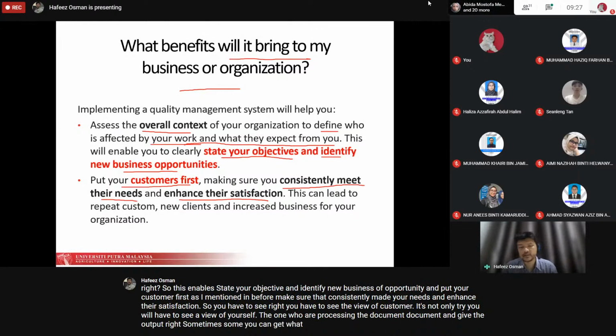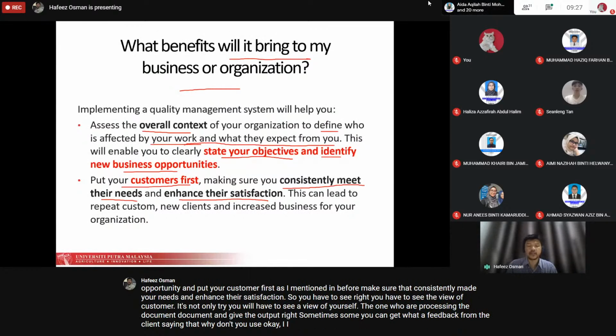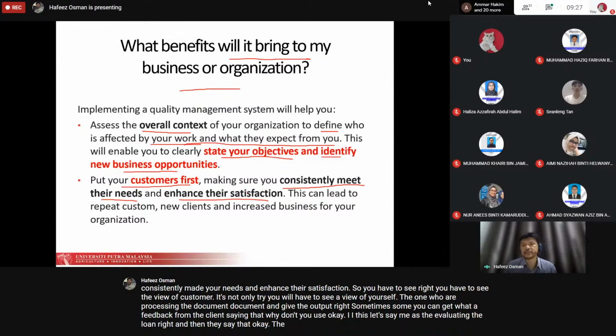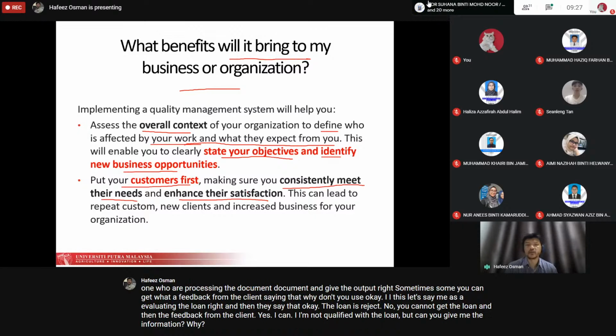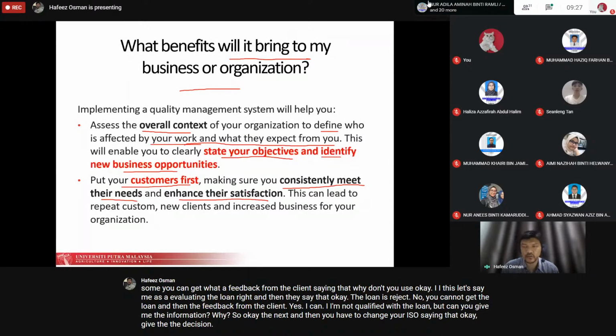Sometimes you can get feedback from the client. Let's say I am evaluating the loan, right? And then they say, okay, the loan is rejected, you cannot get the loan. And then the feedback from the client is, yes, I'm not qualified for the loan, but can you give me the information why? So then you have to change your ISO process, saying that okay, give the decision yes or no to get the loan.